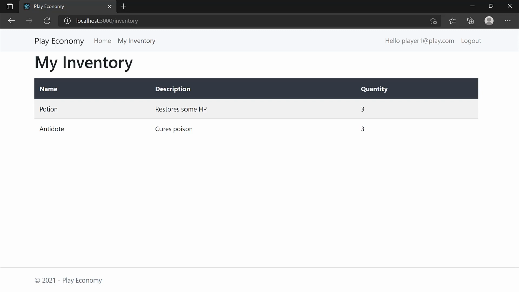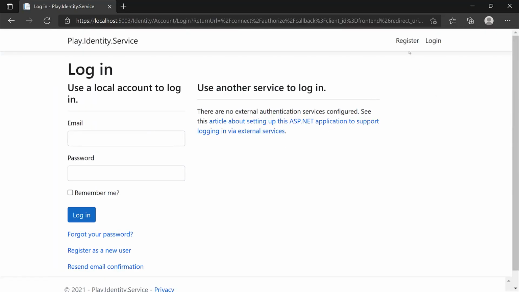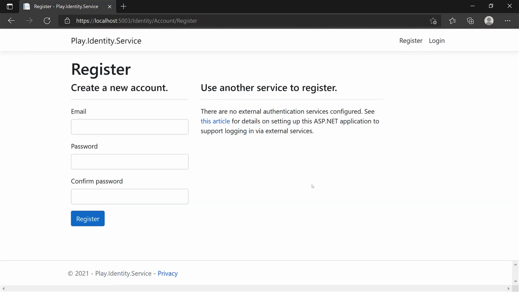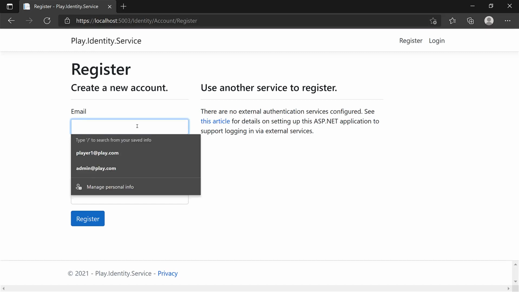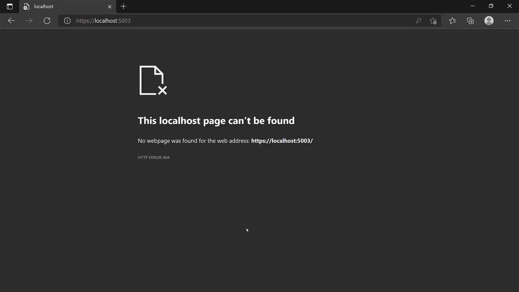Now there's just one more thing that we need to fix here. If I go to logout, so I have logged out, I'm in home now, and then I click on login, and then I click on register over here in the top, there's actually an issue. If I register a new user, so let's say I register player3@play.com, and I hit register, this happens.